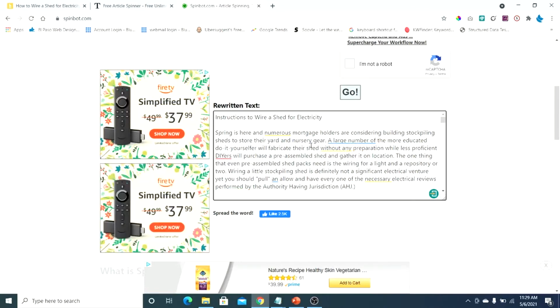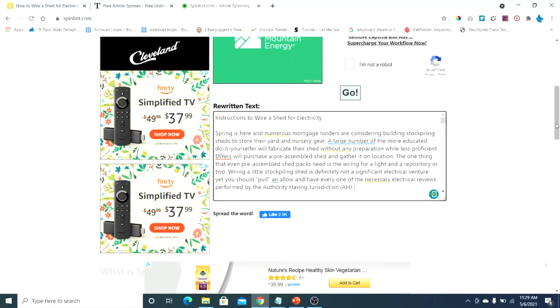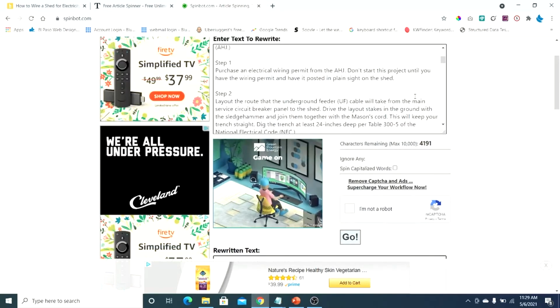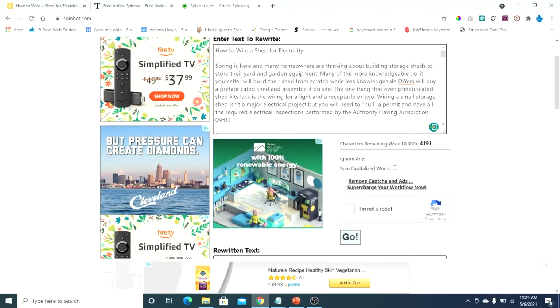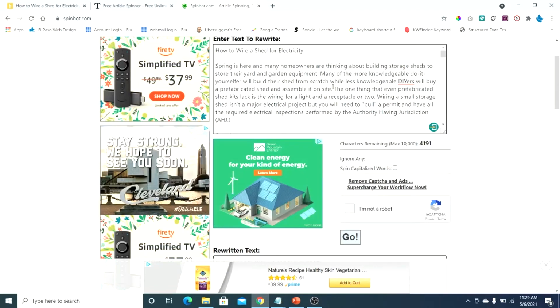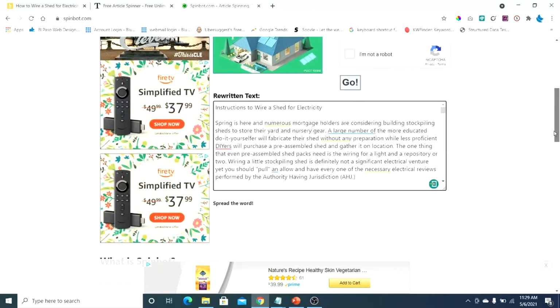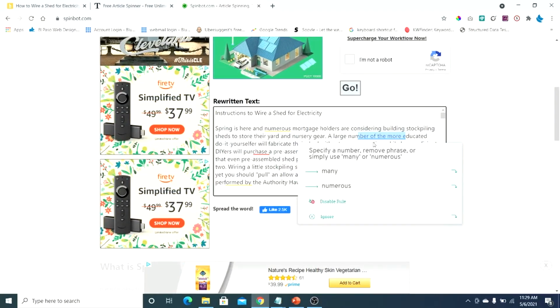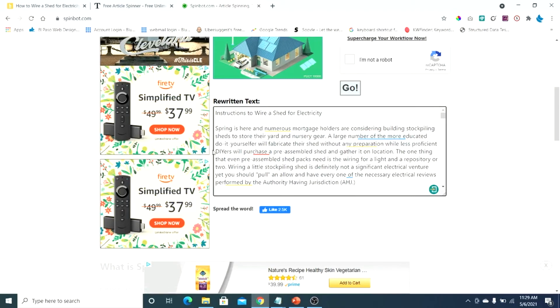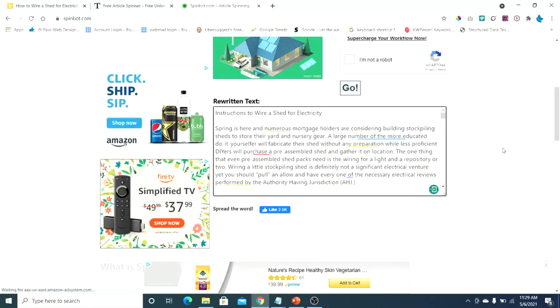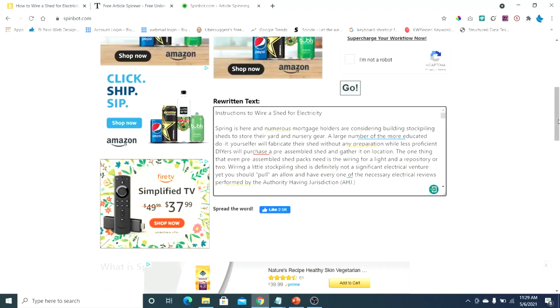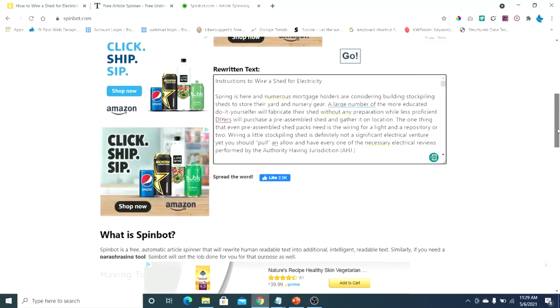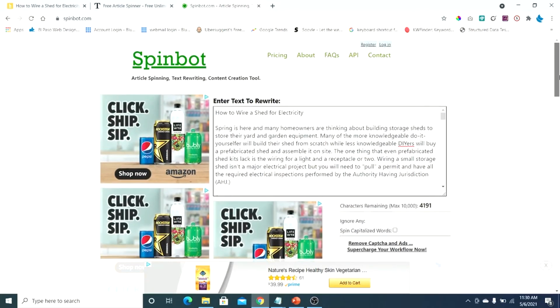All right, let's look at the second sentence. Many of the more knowledgeable do-it-yourselfer will build their shed from scratch. A large number of the more educated do-it-yourselfer will fabricate their shed without any preparation. They use that same term again, without any preparation. So this looks very similar to the first one and the rewriting of it. Again, it's not perfect. It's going to take some rewriting of yourself to get it perfect.